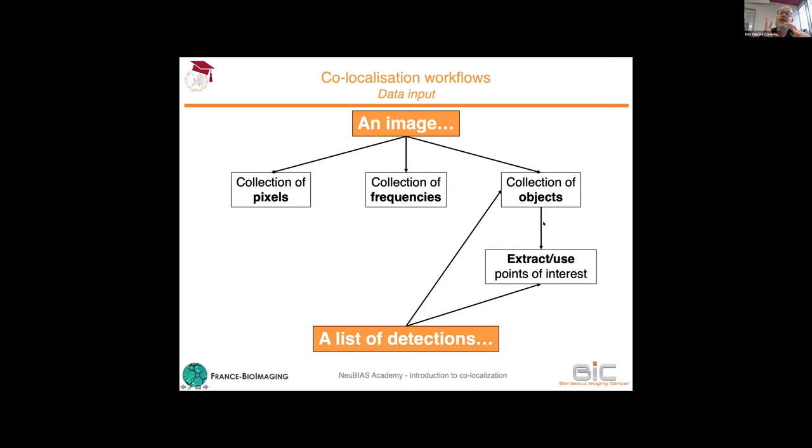An image is also a collection of objects, and we can work on the coincidence of objects, but we must first define what is an object. And sometimes the objects that the image is carrying are small enough so that you can summarize them, extract one point of interest. This could be the center of the structure, if the structure is close to the resolution. So this is another way, and this opens some additional methods about how to assess co-localization.